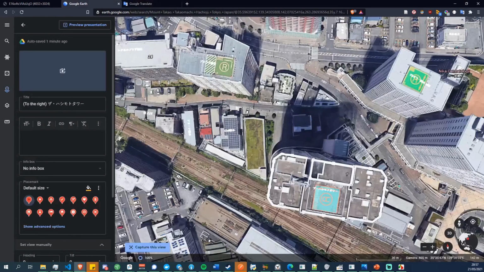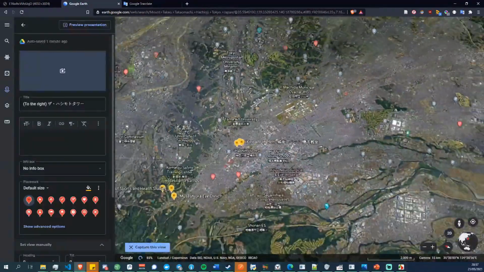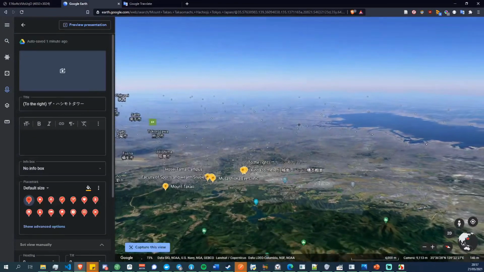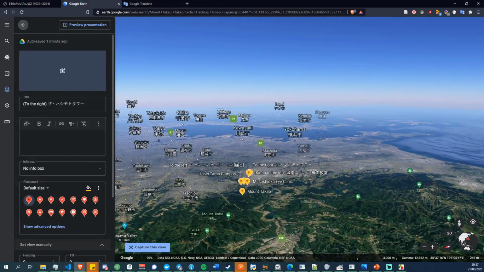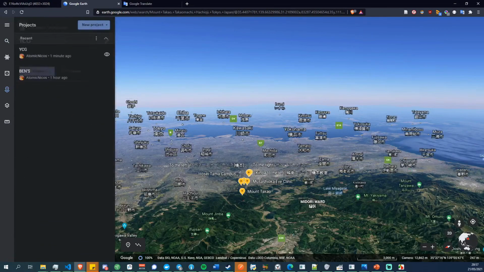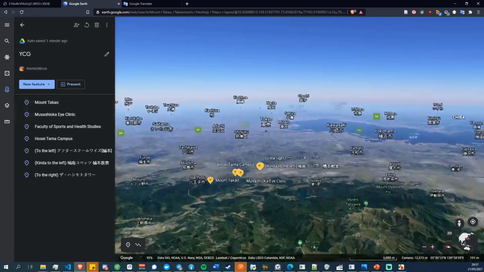Good. Google Earth, once again, we have lost our frame of perspective, so we're just going to find our Mount Cow again. There we go. This is our Mount Cow. Yep, there we go. Okay.